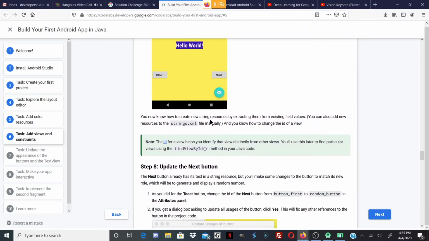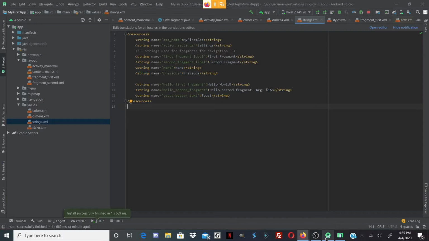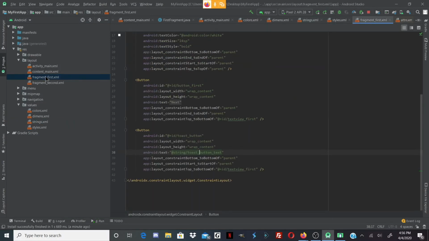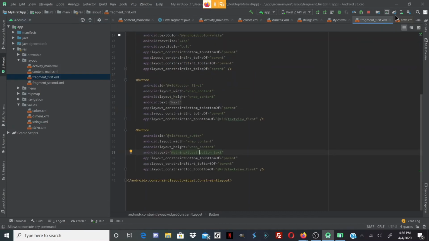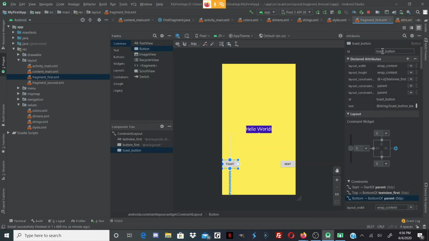You now know how to create new string resources by extracting them from existing field files. You can also add new resources to the strings.xml files manually. And you know how to change the ID of a view. So what that means is we learned how to change and create a string this way without having to go here to create it. And we also learned right here how to change the ID.